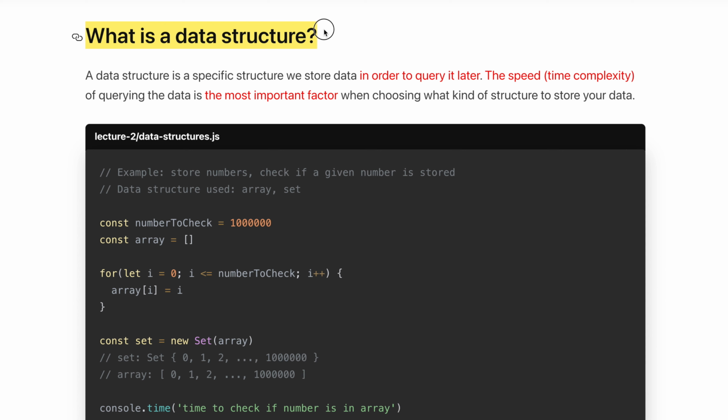What is a data structure? A data structure is a specific structure that we store the data in order to query it later. This part is the most important part, to query it later. The speed, or the time complexity, of querying the data is the most important factor when we choose what kind of structure we want to store our data in.